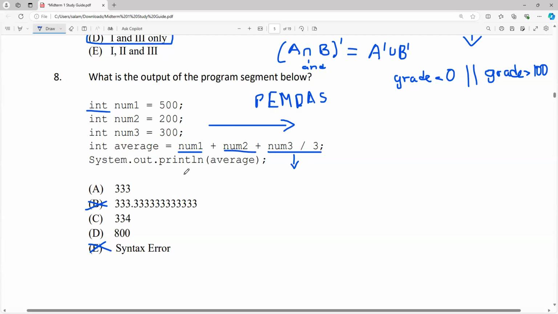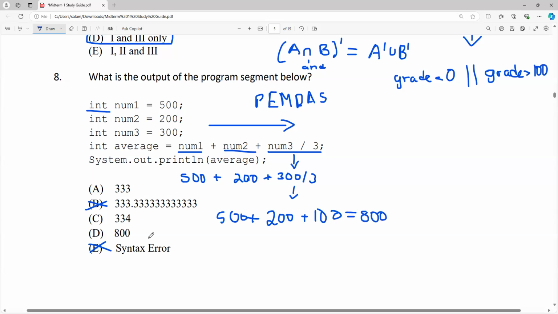It's going to give us num1, which is 500, plus num2, which is 200, plus num3, which is 300 over 3. According to division coming before addition, this will evaluate first, and we're left with 500 plus 200 plus 300 over 3 is 100, which gives us 800. Definitely the wrong answer in terms of getting the average, but this is what it outputs.